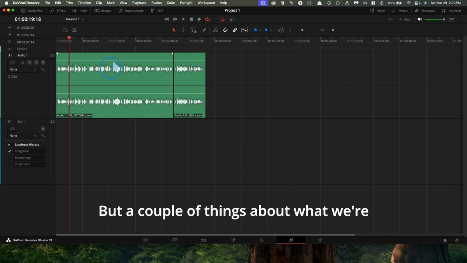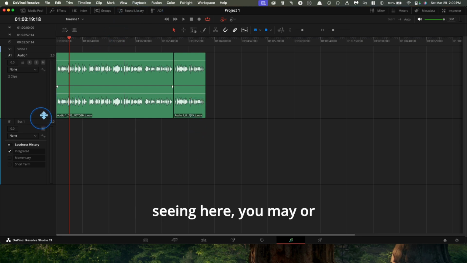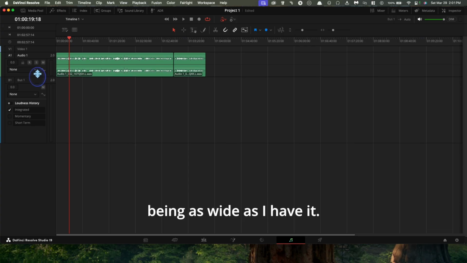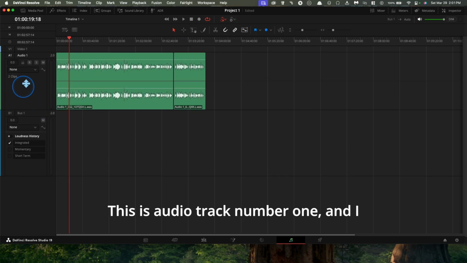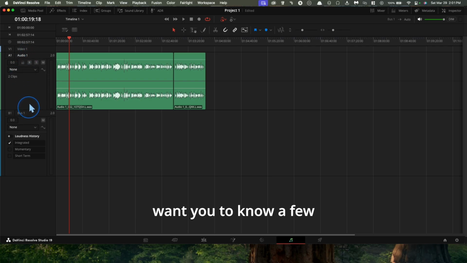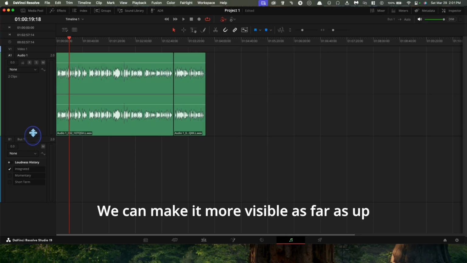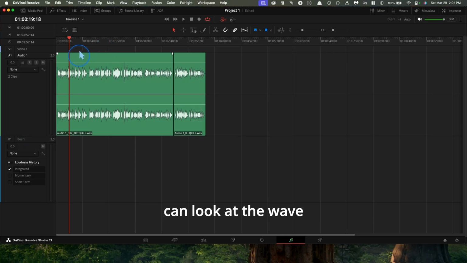But a couple of things about what we're seeing here. You may or may not see this track as being as wide as I have it. This is audio track number 1. And I want you to know a few things about this track. We can make it more visible as far as up and down goes, and we can look at the wave a little bit easier that way. We can also zoom in.